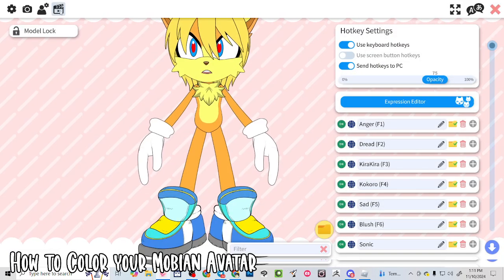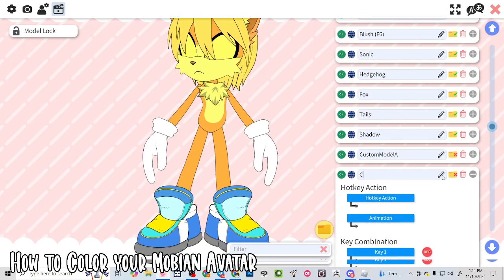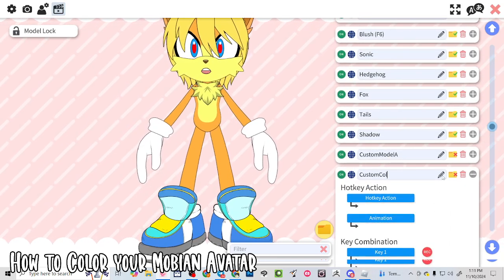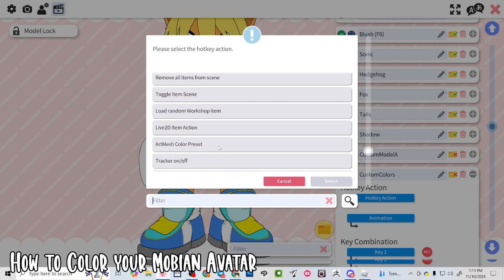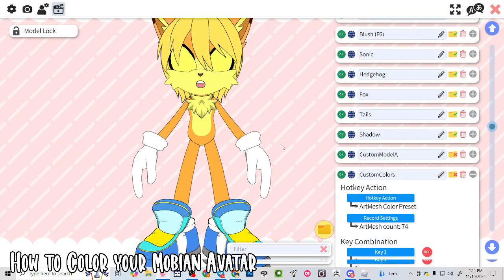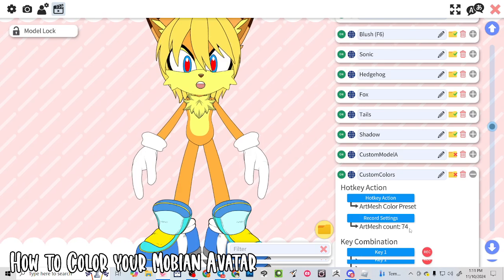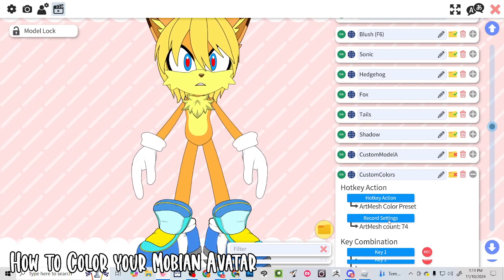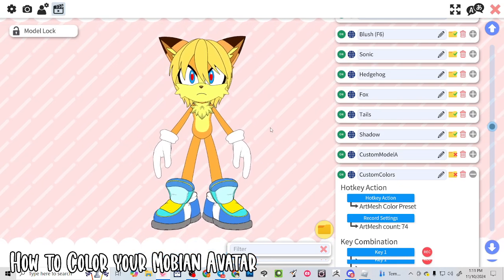Wait, I lied. Go to the shortcut key, scroll down here. We're gonna do custom colors. We are going to do a hotkey action, which is set art mesh color preset. We're going to record. So now all the things that I have colored have been saved. When you see art mesh count, whatever number of pieces you've colored, it has been saved. Don't accidentally overwrite this. Don't delete it. Keep this, otherwise you'll have to recolor your whole model.